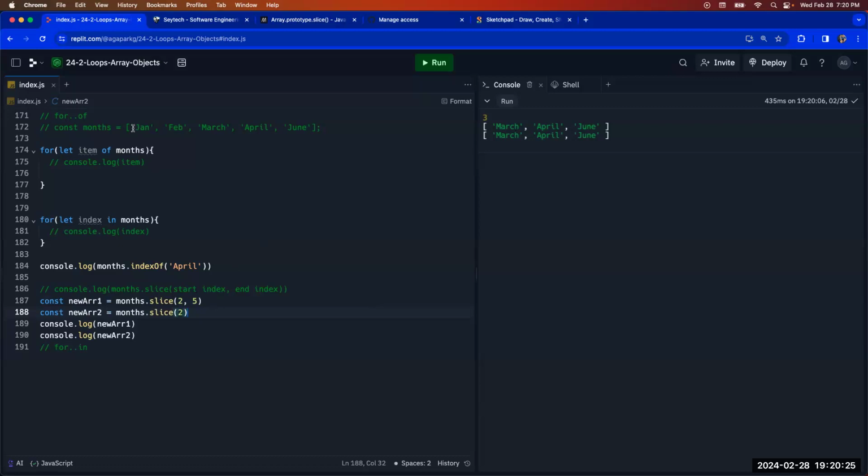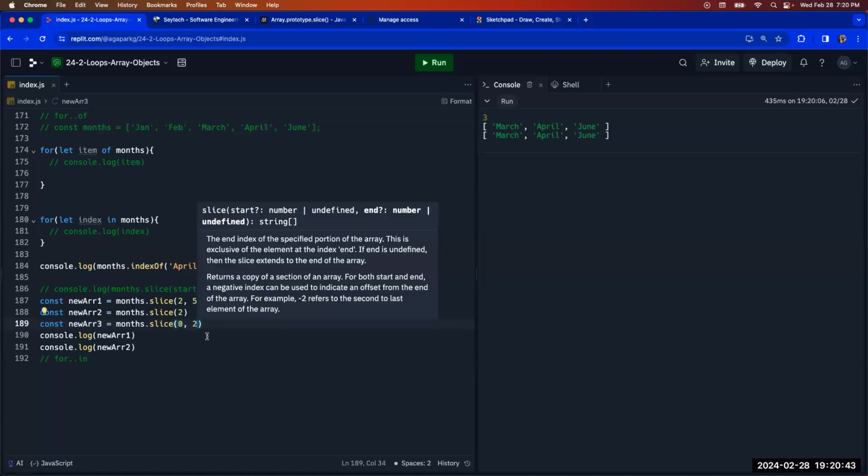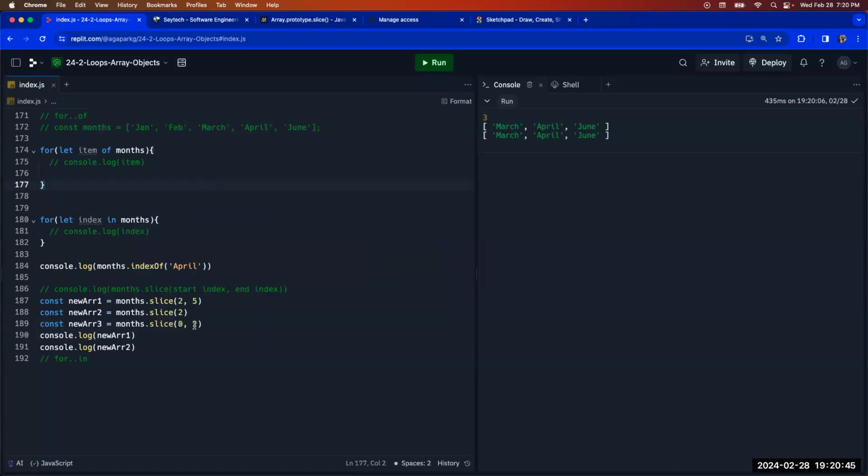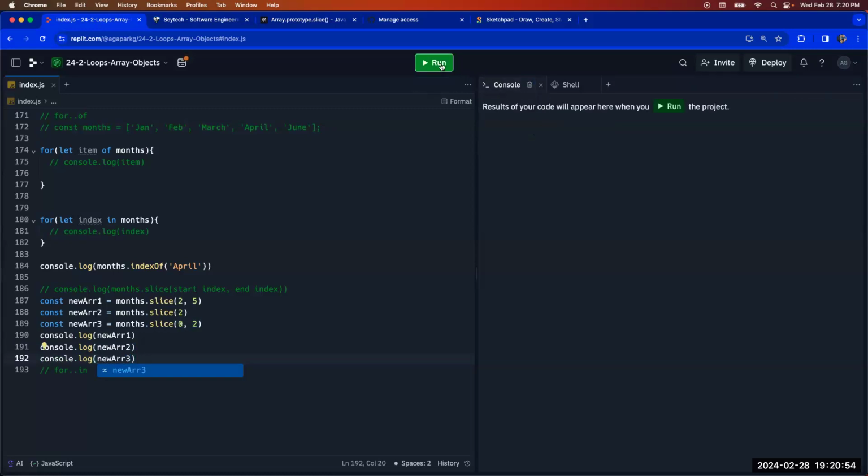If you would like to slice only January and February, what we can do is start from index 0, inclusive, and end at 2, not 1, ending at 2. Starting from index 0, ending at 2, that's the ending index. The ending index is exclusive. And new array 3: January and February.